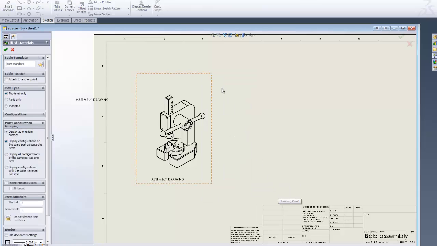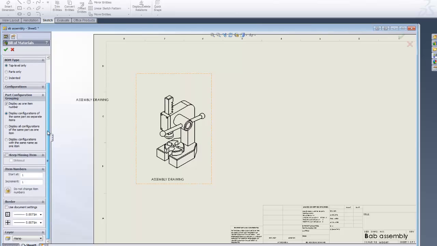Now a bill of materials can be placed in a couple places, so once I've selected that, it's going to come in and go with a standard setup at first, and I can come in and make various modifications as far as showing the grid, what line weights are going to be used there, and what's going to happen on each thing.